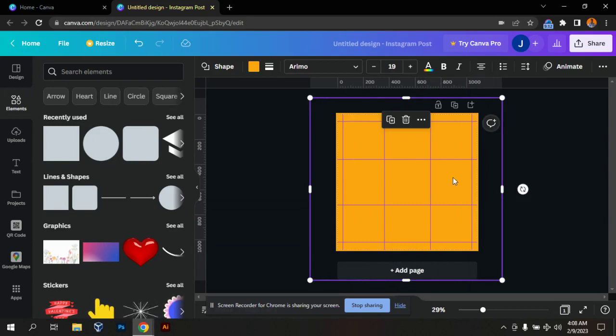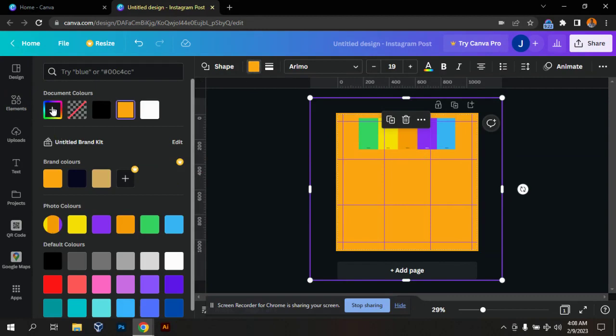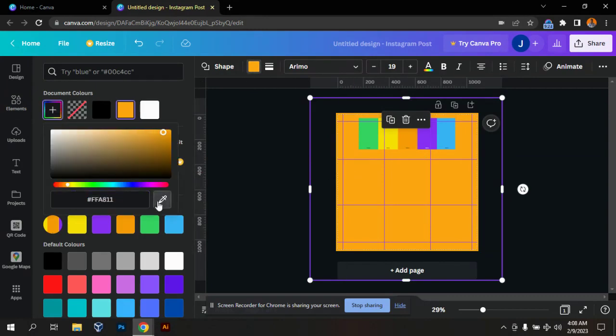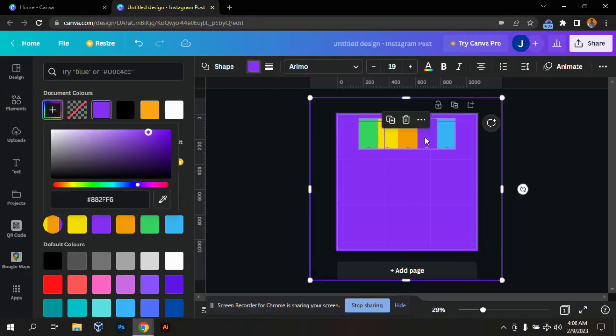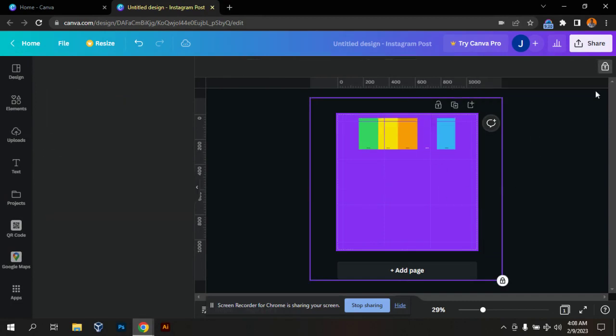Okay, good. So I have to do it like this. I want to select one of these colors. This is the color palette we are using. I will change my background color to this purple. Good. I'll select this. I have that already, so I can decide to lock it now.